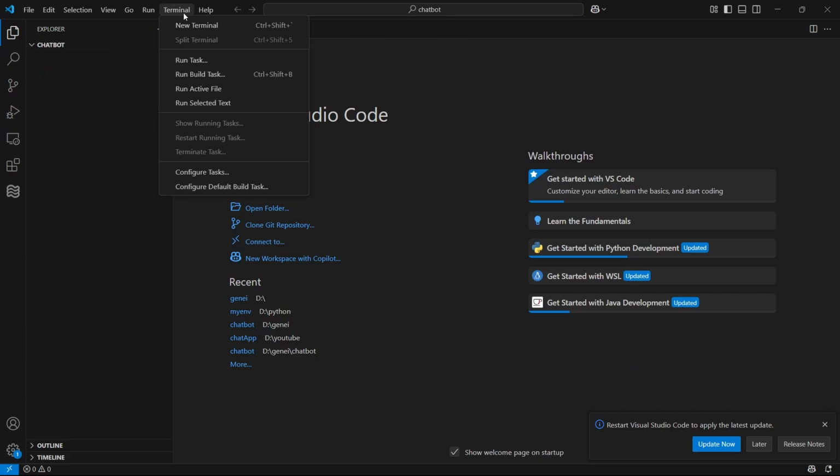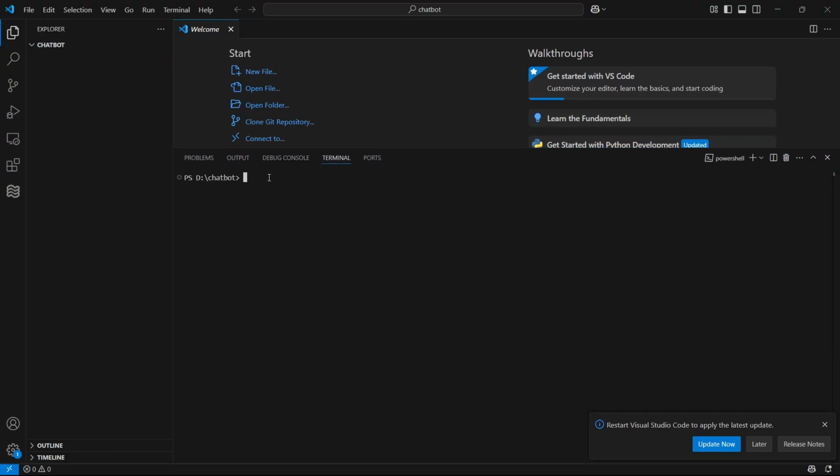The folder is empty, there is nothing. I will open a new terminal and then we will create a virtual environment. The command is python -m venv, and then the virtual environment name. Then we'll activate our virtual environment: Scripts slash activate. If you are using Linux, then the command is source bin/activate. Enter. Now here you see this is our virtual environment.